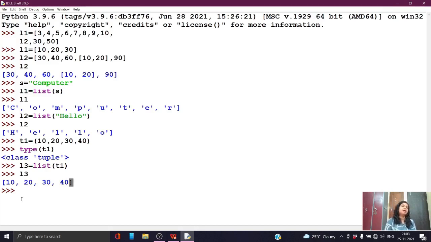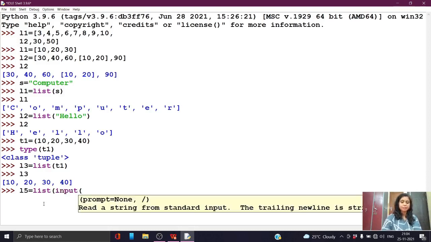Next part is how will you use the list method with the input function. Okay, so here input function, you know that input function returns a string. Suppose L5 equal to list method we have to use. List method students, you need to remember list method is used to declare a list type of variable. Okay, now list, after that input, so we will use the input function here. Enter the elements.